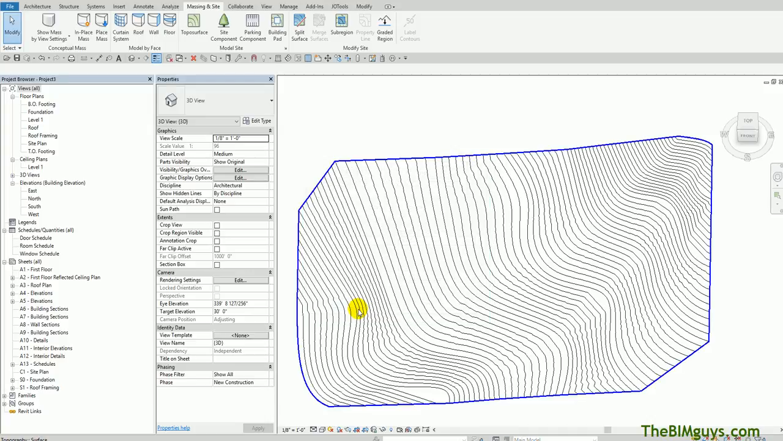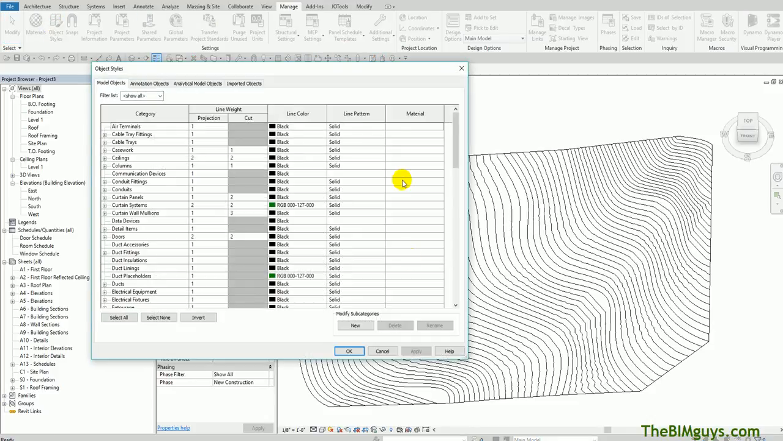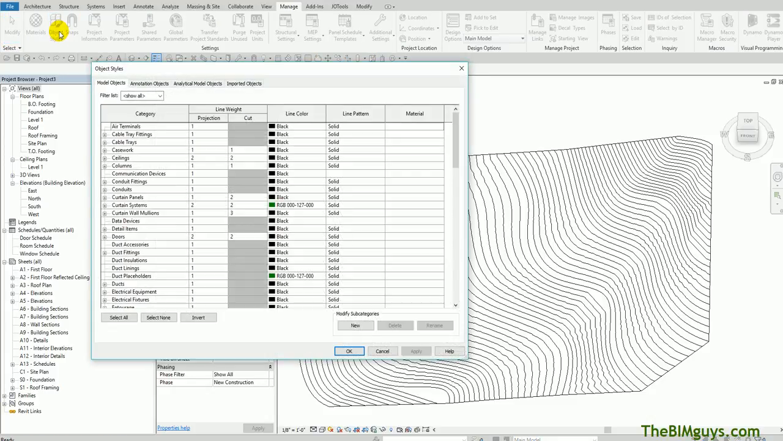We hit OK. Now, remember we can change things global or we can change them per view. I'm going to go global. I'm going to go to Manage, Object Styles, and then these are all your lines. So I'll do that again. Manage, which is right here. From Manage, we go over to Object Styles, which is this one. All right, so now here we are.